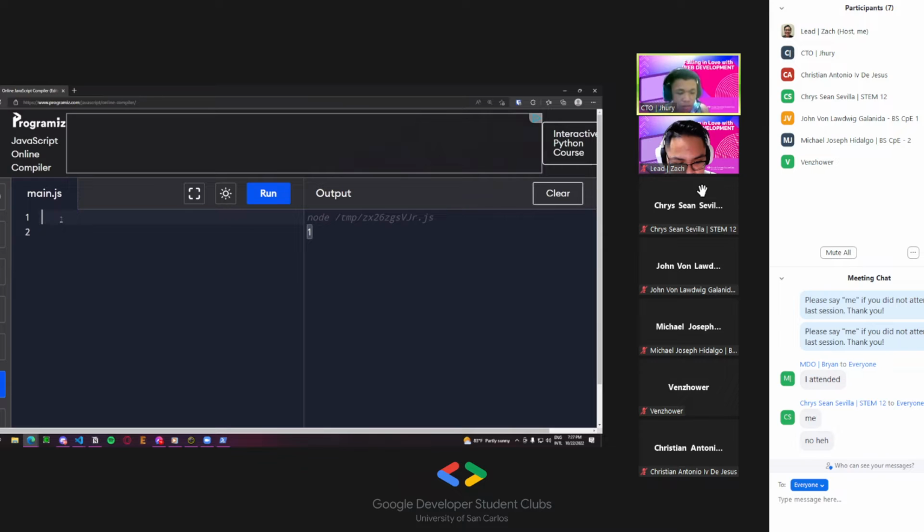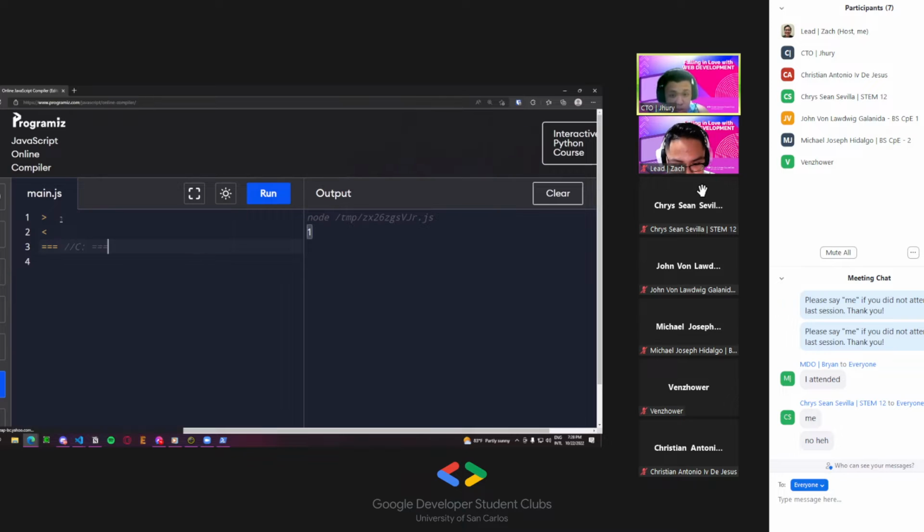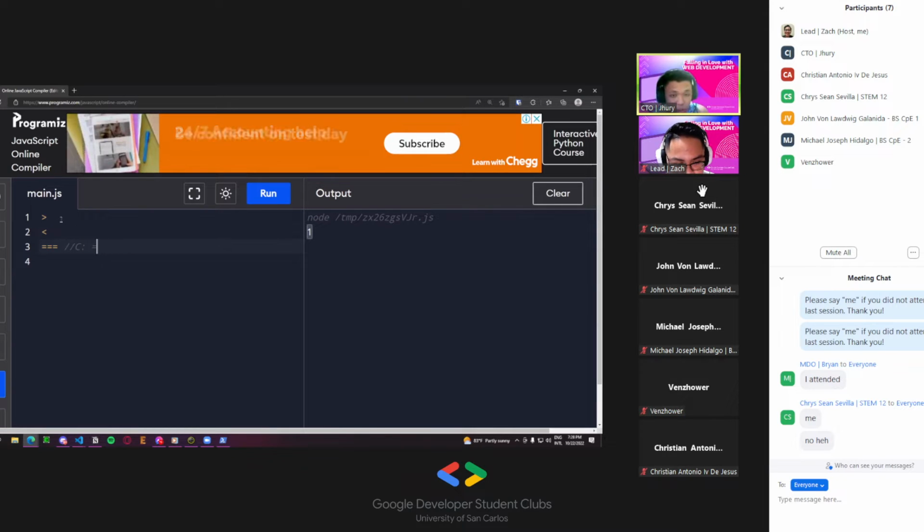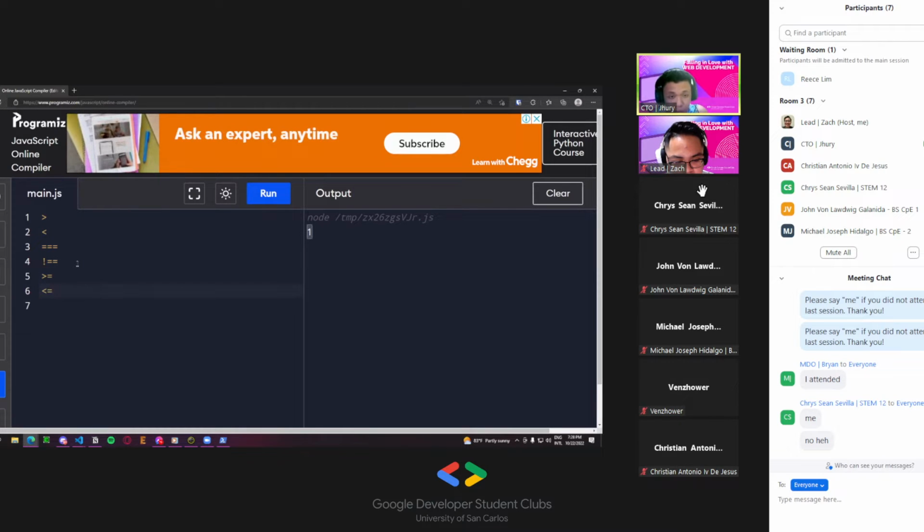And then next is comparison. You have greater than and less than. You have equal to, denoted by 3 equal signs. Compared with C, where you use 2 equal signs only, in JS you use 3 for strict equality. Next, you have not equal to, also 2 equal signs and an exclamation point. You can have greater than or equal to, less than or equal to, and I think that's it.